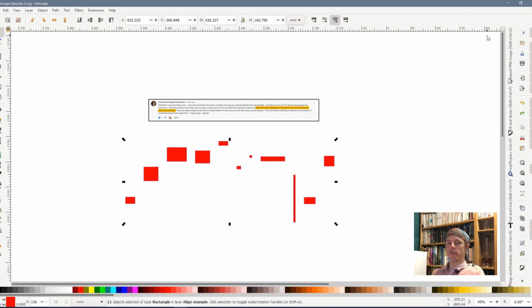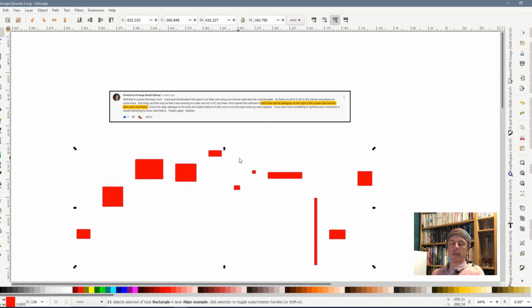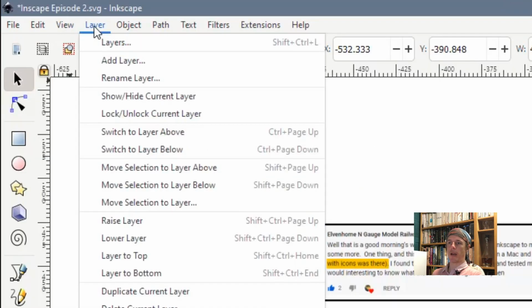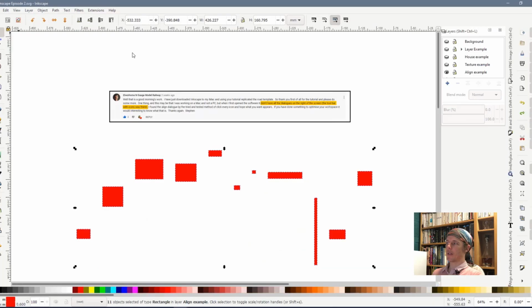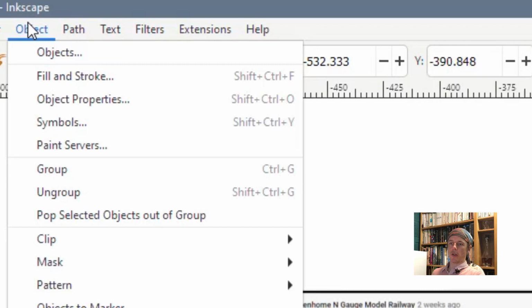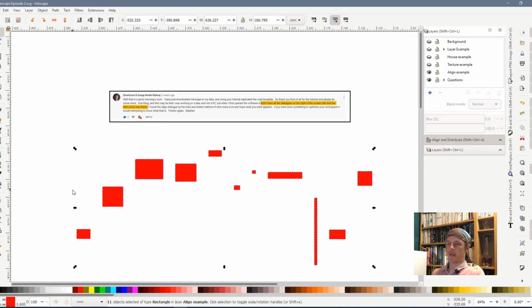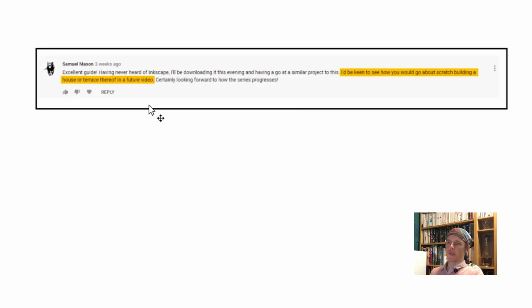And Stephen, in future videos, I'll always show you how to get back to those if they're not open. So for example, the layer one is on the layer menu where we click layers, and that will open the layers list. And the distribute one is on object, align and distribute, and that brings that one up onto the screen as well.